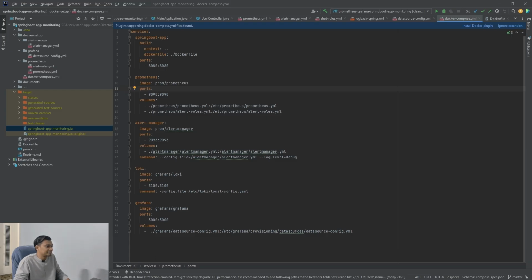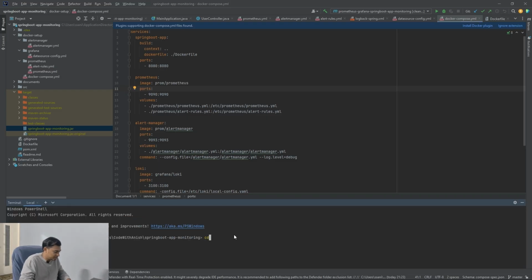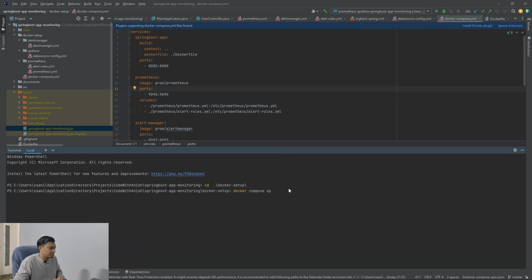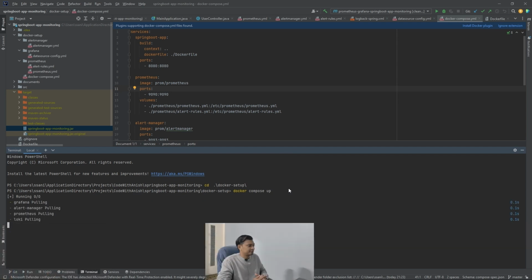So coming back to our application, we will open the terminal. We will go to this Docker setup folder, and then we'll run Docker Compose up. Yeah, we'll run this command, Docker Compose up, and let's see if all these things come. Okay, so you can see it is pulling the 4 images. The SpringBoot image is not required to be pulled, because that image is built locally. All the other images will be pulled from Docker Hub.